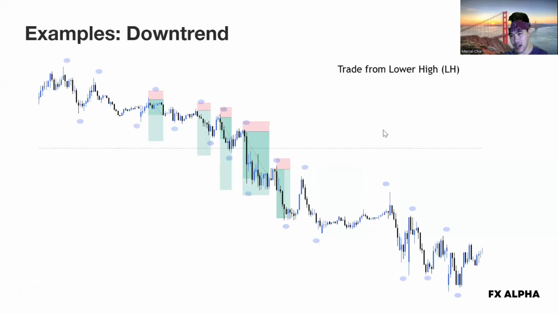In the other real example, we can see now a downtrend. Ideally we should trade from the lower high, where it expands, contracts, forms a lower high, expands again, contracts, expands, and so on.